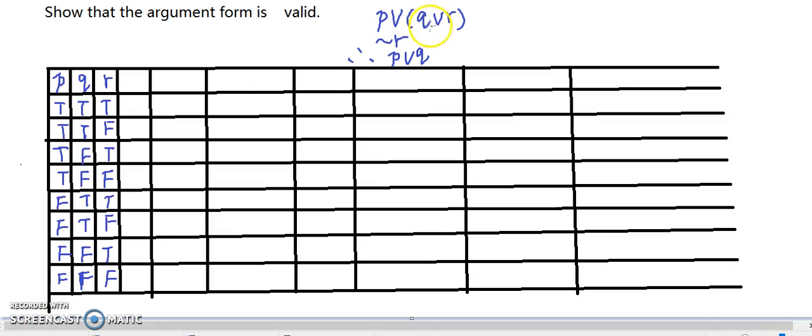Now we start with the first premise. In the first premise, it has two operations. So we're going to start with what's in the parentheses, Q or R. So if one of them is true, then this statement is true. So let's look at the Q column and R column. T, T, T, F, T, T, T, F.